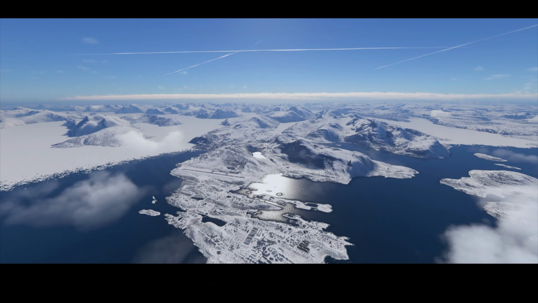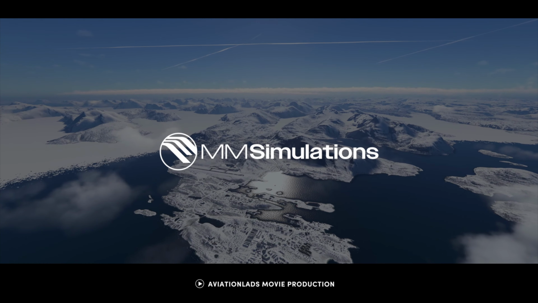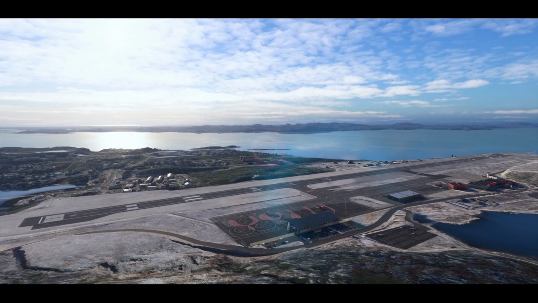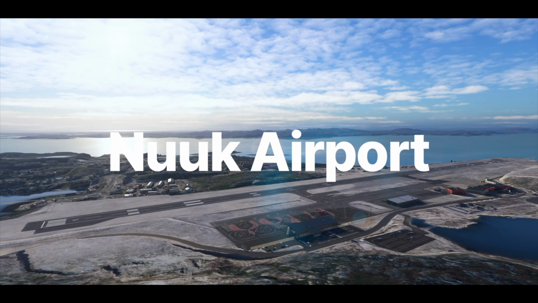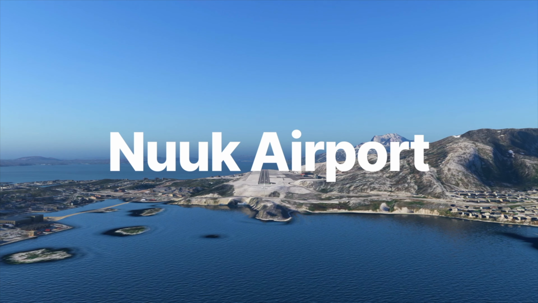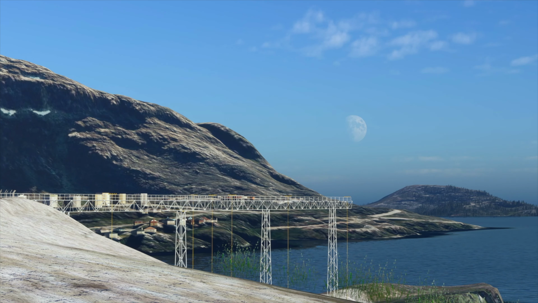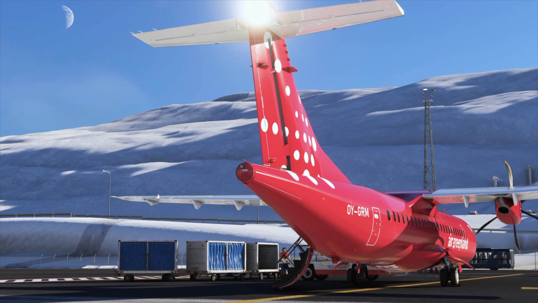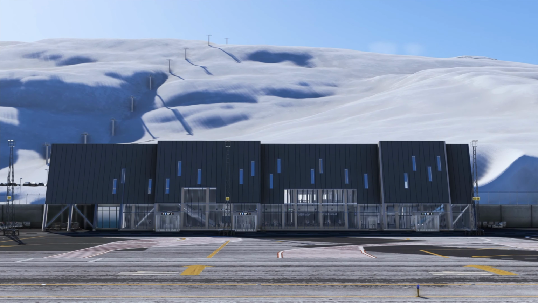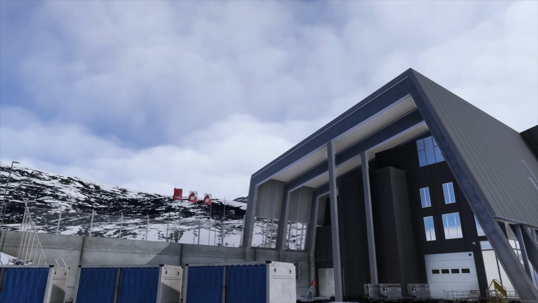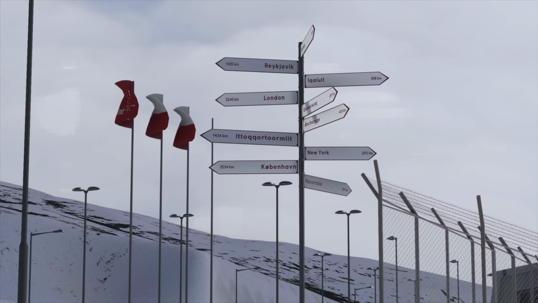Simulations has released their rendition of Nuuk International Airport, also known as BGGH, for Microsoft Flight Simulator 2020 and 2024. Nuuk International Airport is the main airport serving Nuuk, the capital of Greenland. The airport was recently expanded and now links the capital to almost every single town inside of Greenland, as well as many international destinations. The airport is served by Air Greenland, Icelandair, and later this year Scandinavian Airlines and United Airlines.